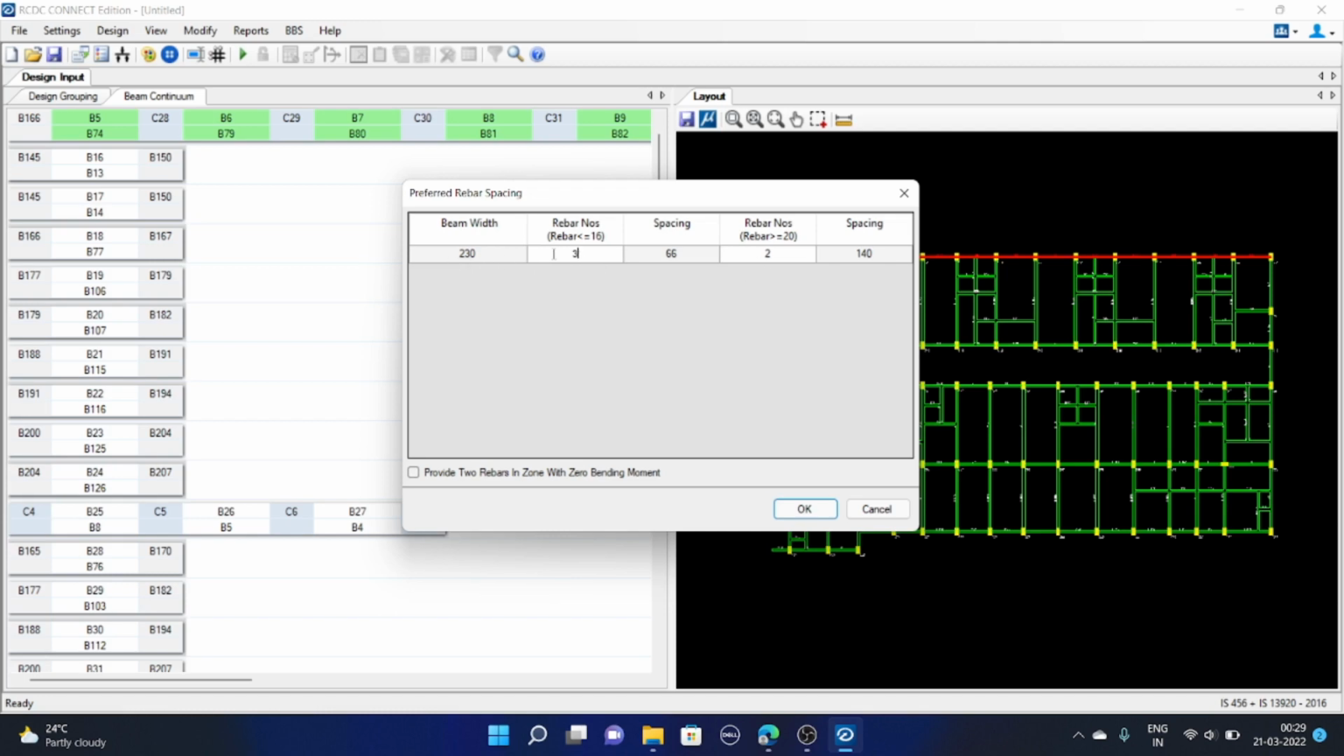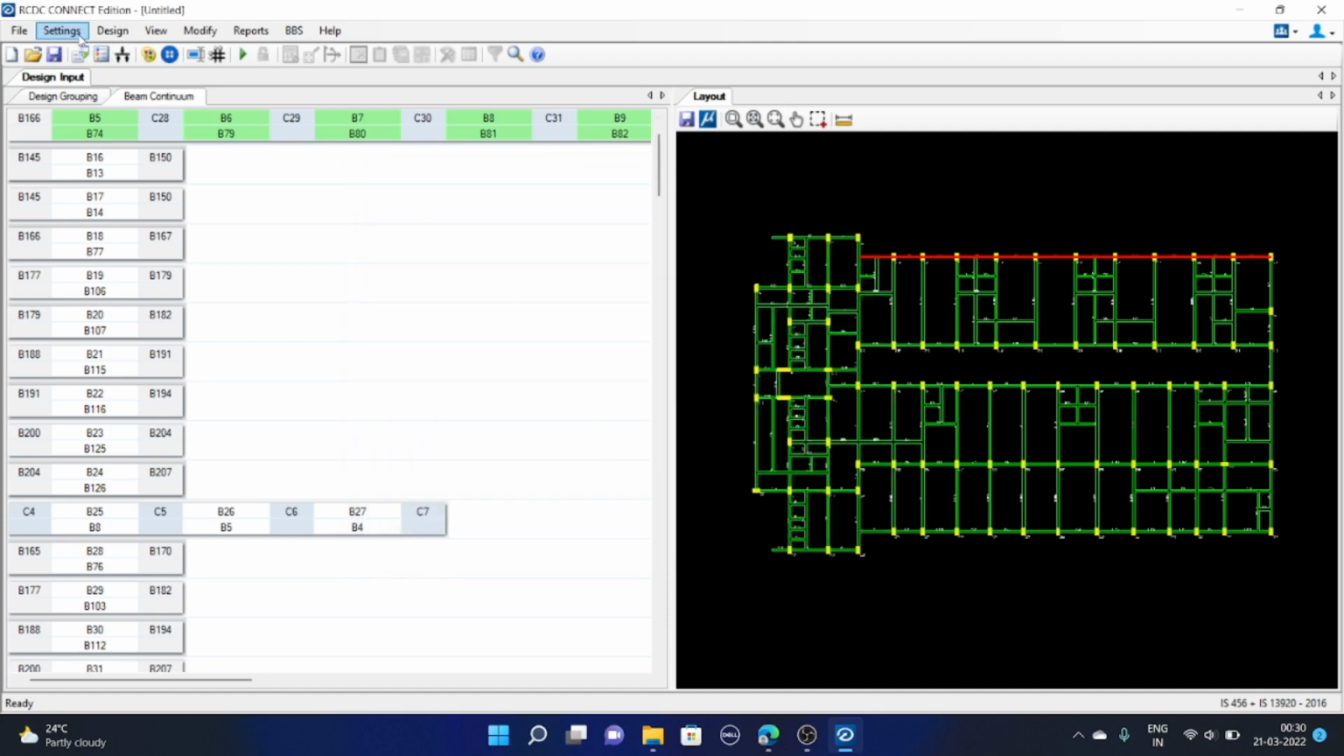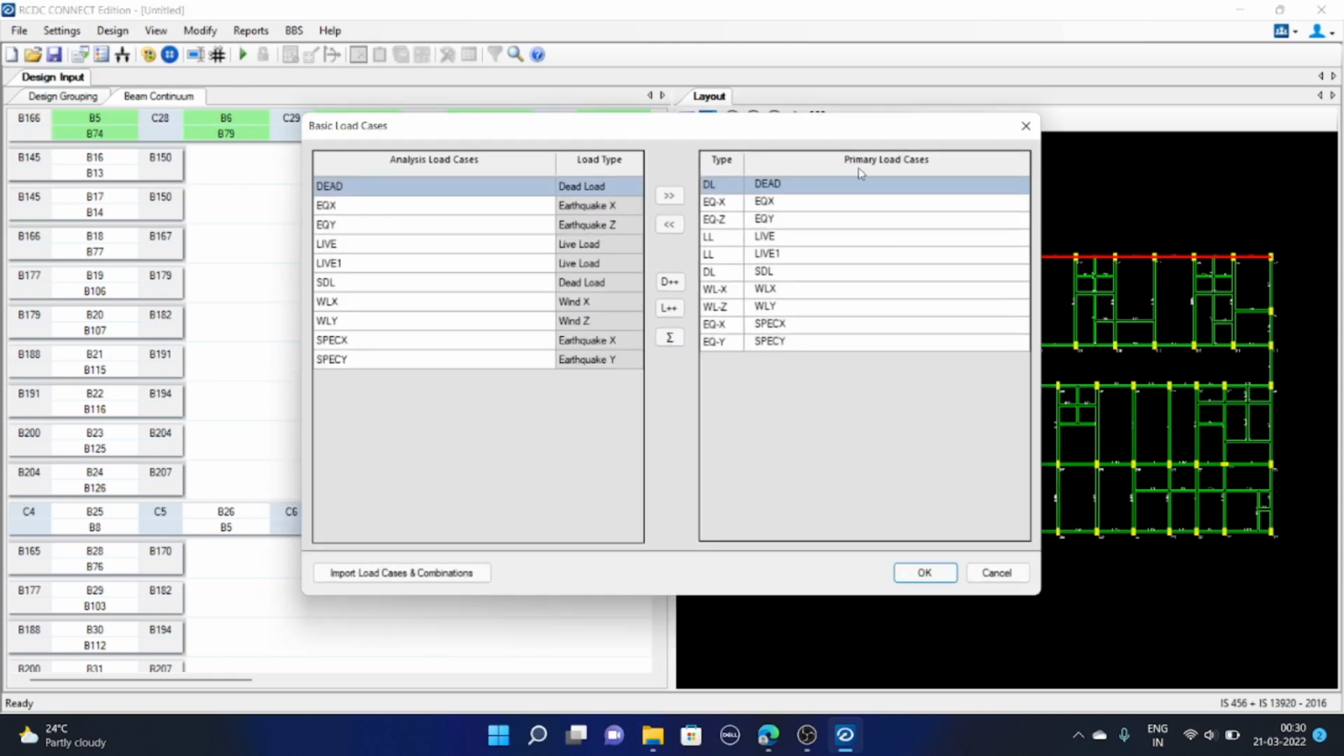As here it's showing only one size, as we have given in our model a typical 230 beam size. If we have 300 and 400, 450 different beam sizes, it will show different rebar numbers for different values also. So we will keep it as it is. Click on OK.